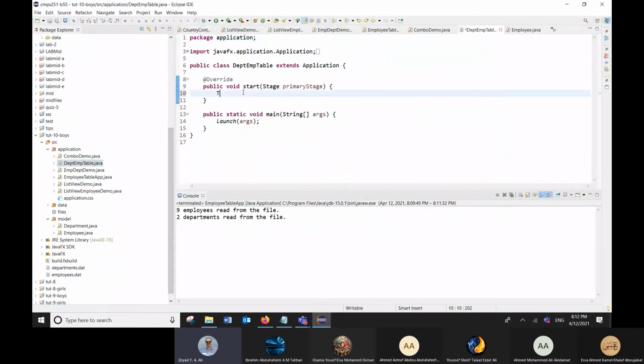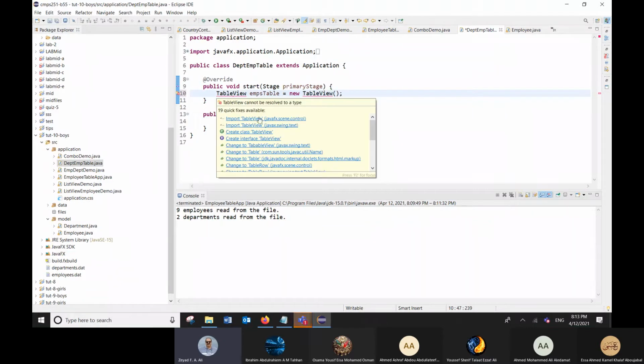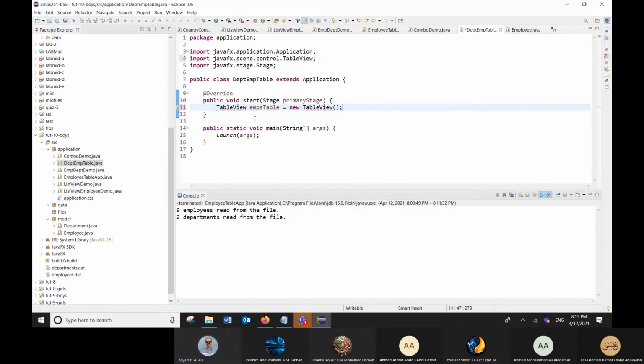Yalla. First thing, I need to create a table view. I'll call it emps table. This is emps table, new table view. But later we will need to link our table to tell our table that you will be using the employee. And remember to get this from FX, not from Swing. So this is our table view.